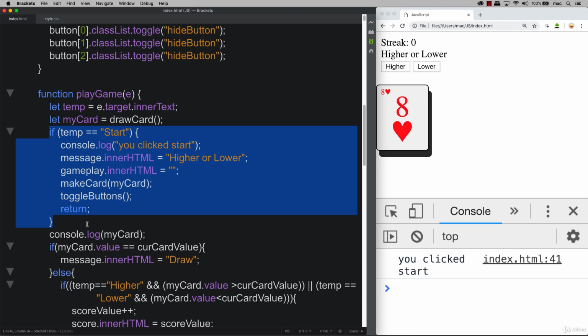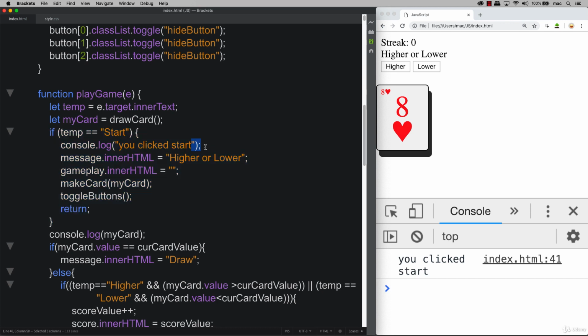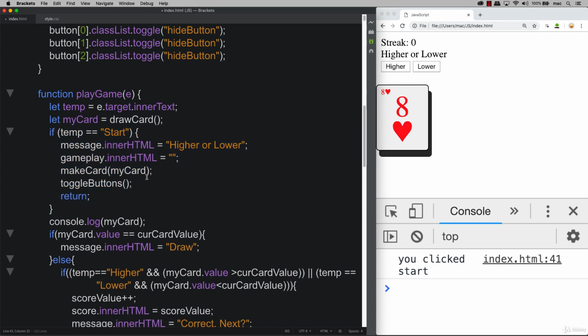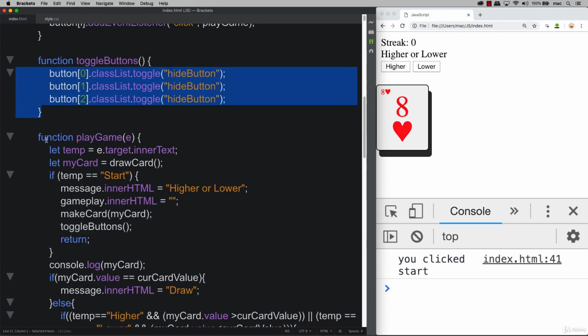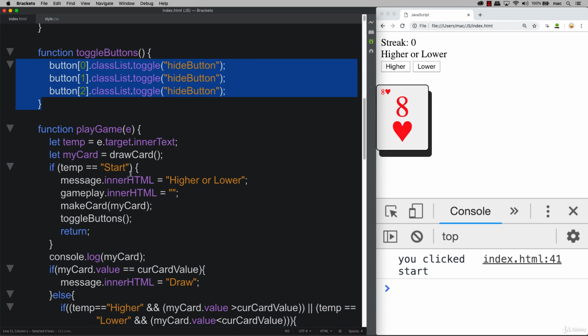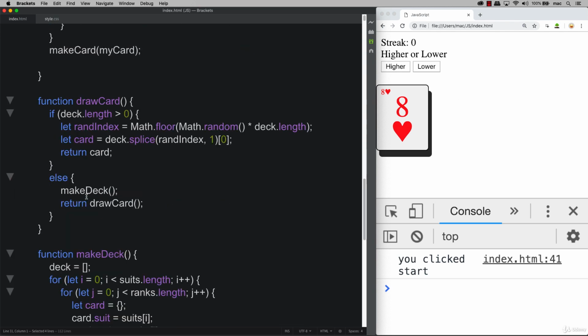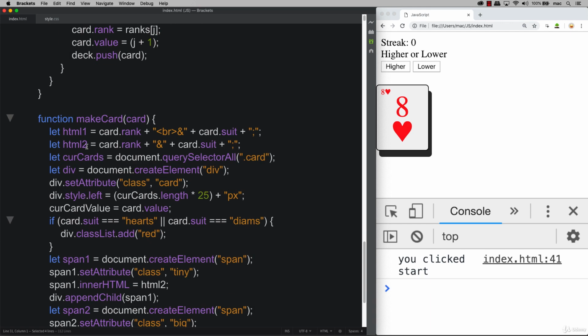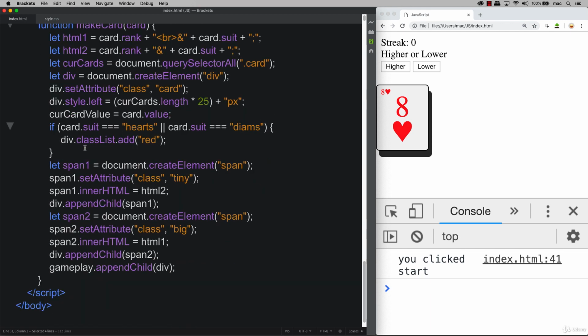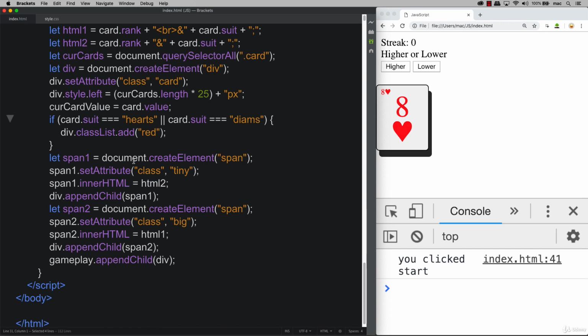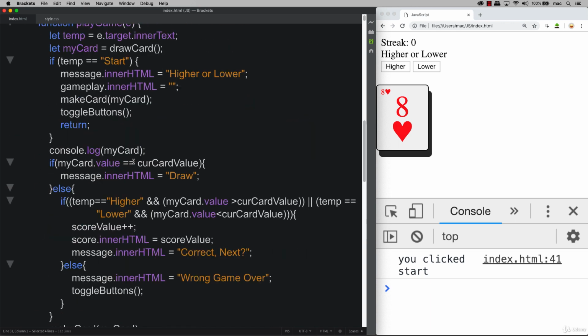And if it's the start button that's clicked, we run through some different logic here. I can get rid of the console messages. We basically clear out. So this is the first run through of the game. So we know we need to clear out our gameplay area so we don't have any existing cards. We need to make a card, and we need to toggle the buttons. So that's running this function, hiding the start button, showing the other buttons. And when we make a card, we run through this function where we generate what the card is going to look like that we're outputting. And this is just essentially drawing the next card that we're going to make use of.